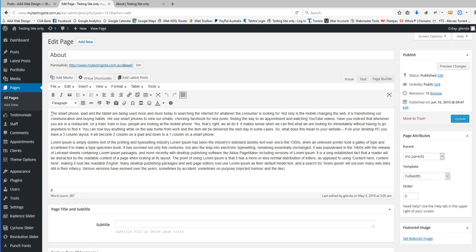So first of all, what you need to do is decide where you want this image to sit, depending on the size of the image, if it's a portrait image or a landscape image. So we're going to do a portrait image. We're going to place the cursor at the start of where we want this image to be. It doesn't matter if it's left or right, we can fix that later. So we've got our cursor at the start of the paragraph, and now we're going to add media.